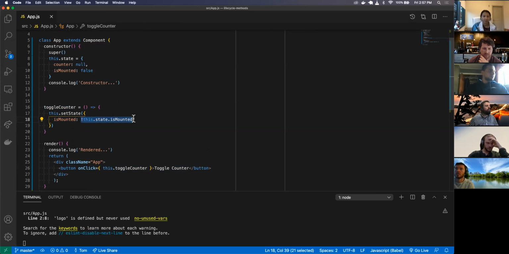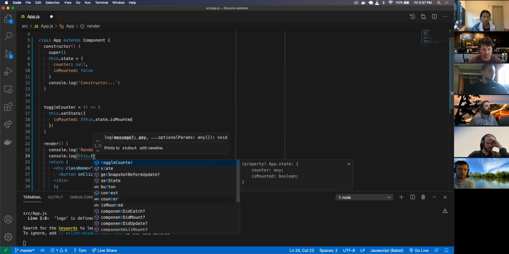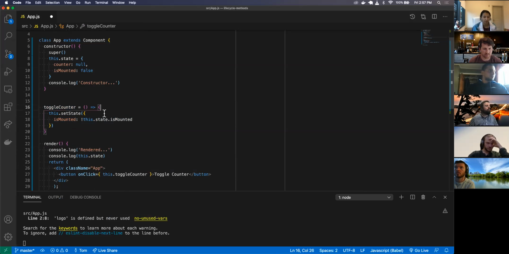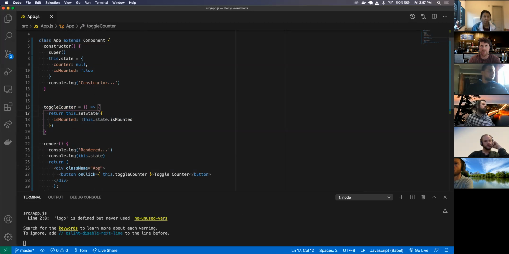I have a question for you, Tom. Yep. With your toggle counter function, you said we don't need to return anything. I don't understand when we need to return and when we don't need to return when defining these functions. We could return it. It's not going to hurt it to return it. So I'm just going to return it just to keep things like we're used to when it comes to writing methods. Okay. Yep.